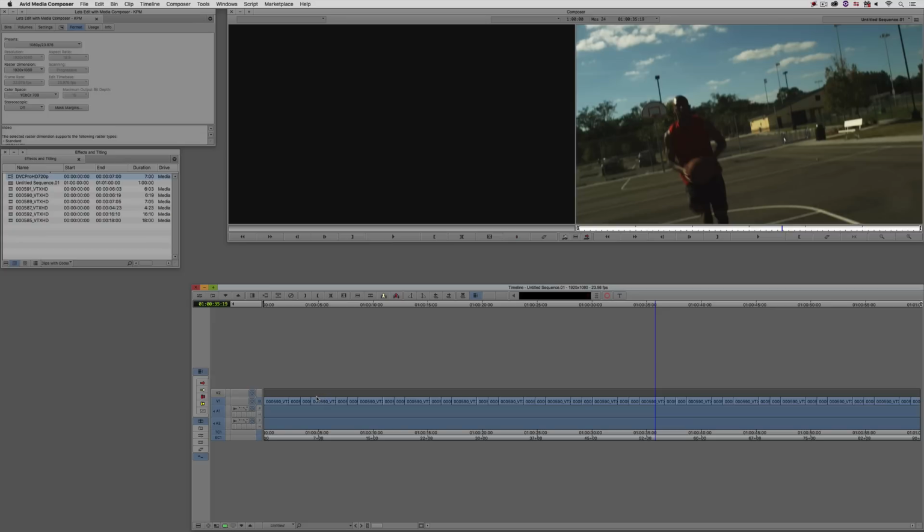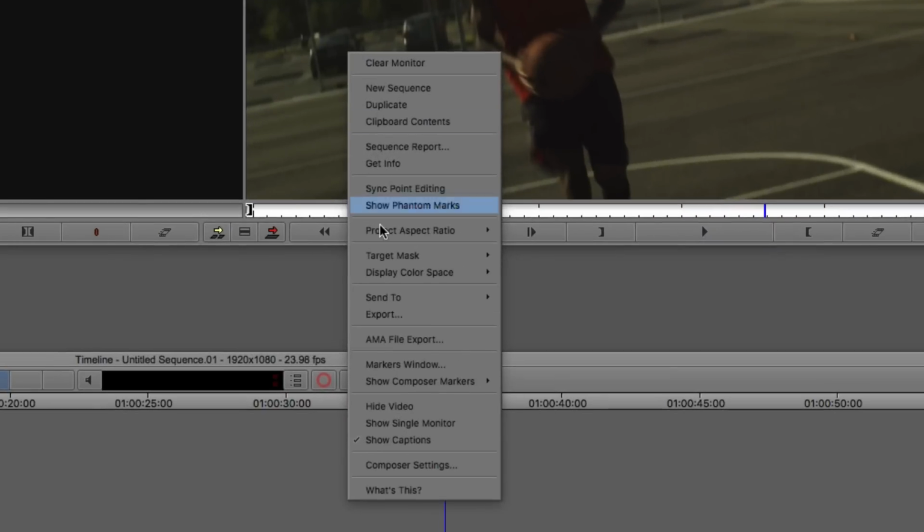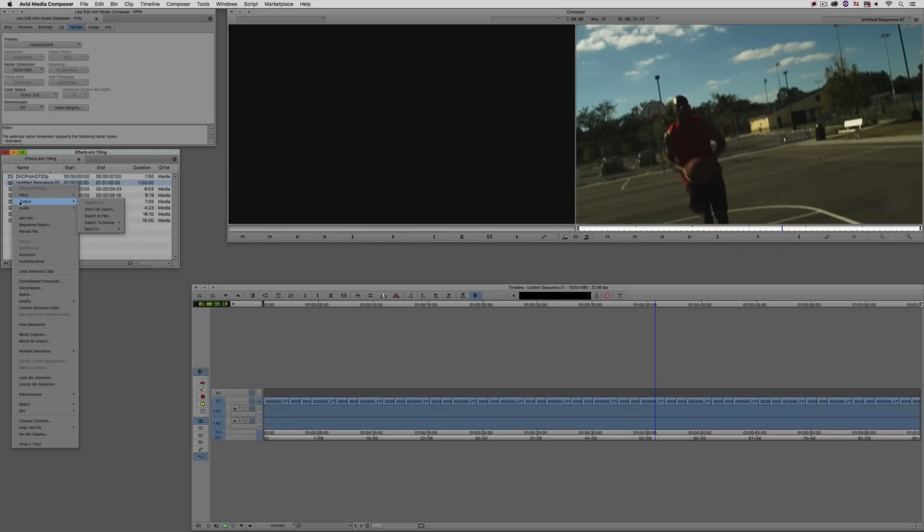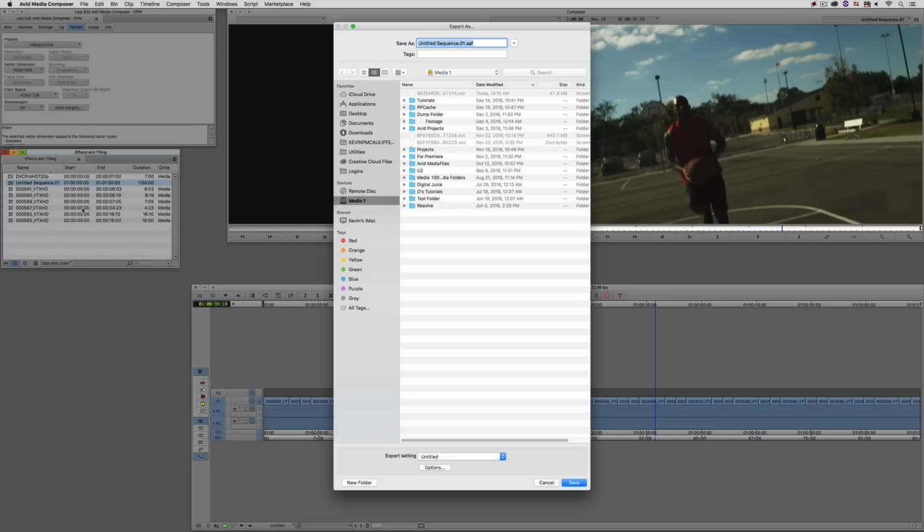And we can do this one of a couple ways. We can right-click in the Composer window, and we can come down to Export. We can obviously right-click on the timeline itself and come down to Output, Export to File. Or we can do it from the File menu. Now, normally I do it from the bin. We'll come down to Export to File, and that's going to bring up the export window.